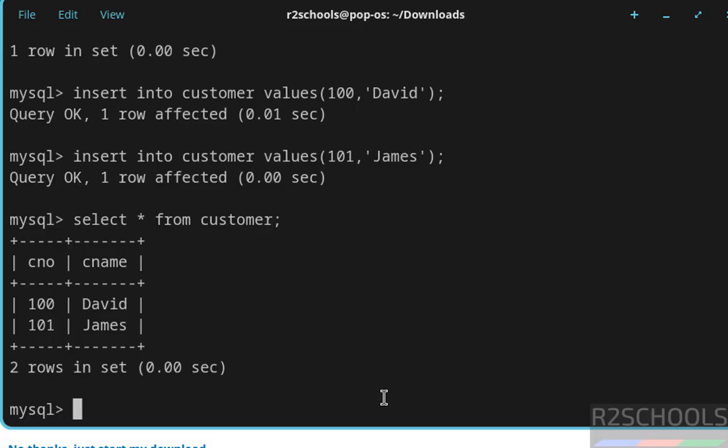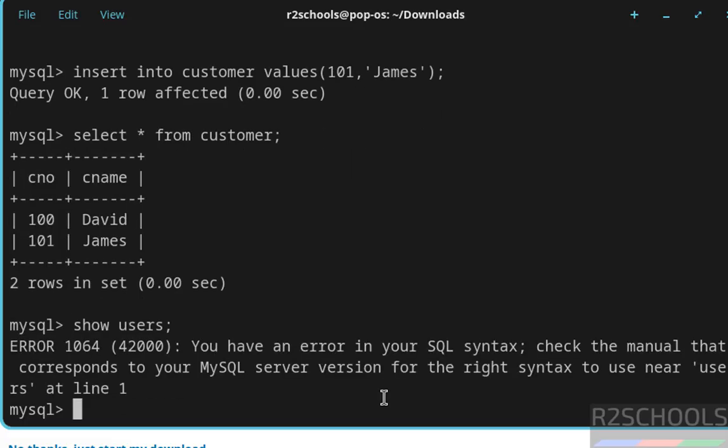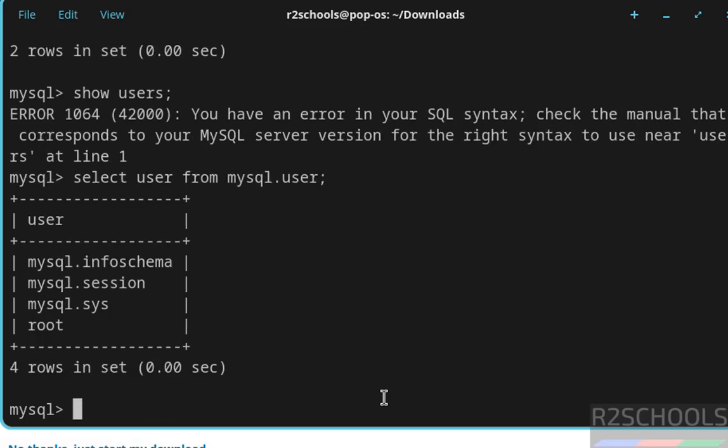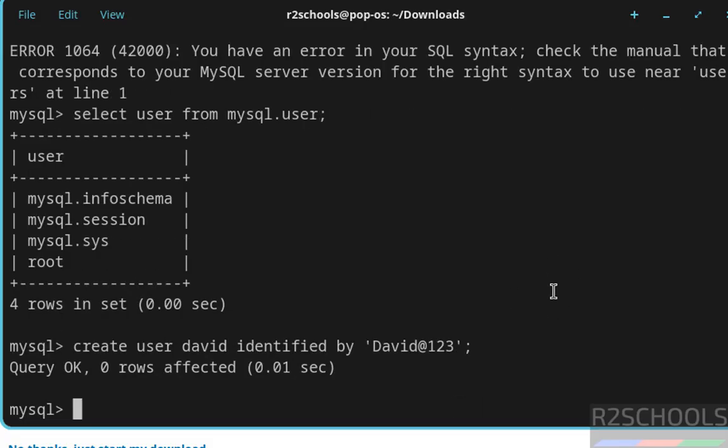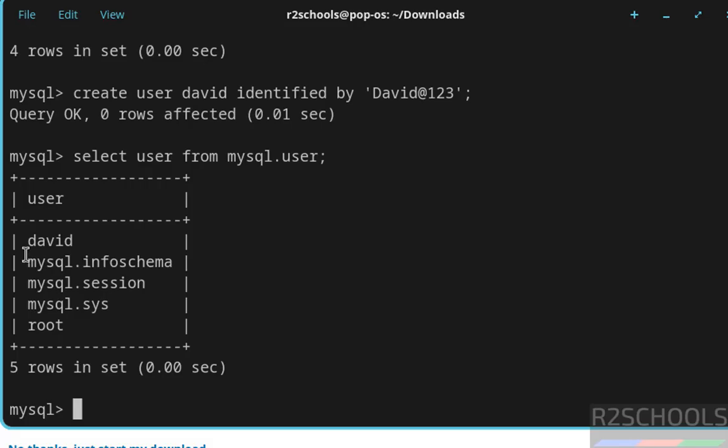Now we will create a user. Before that, verify the list of users. Show users. This won't work, but we can get the list of the users by running select user from mysql.user. See, these are the default users that come with MySQL installation. Now create user. See here, whatever is there in single quotes, it is a password. Now verify the same. See, we have created user David.